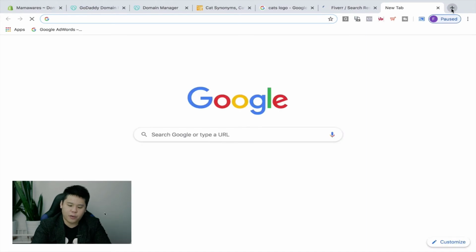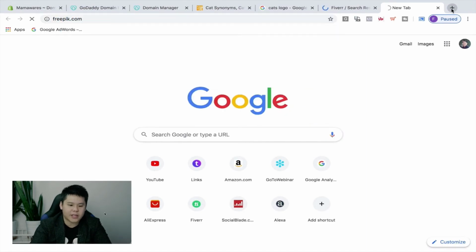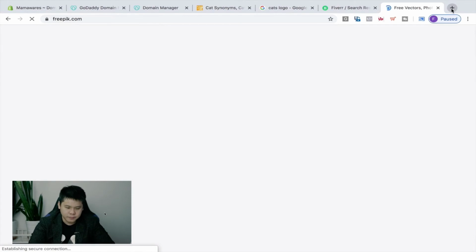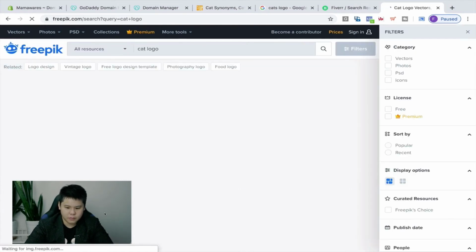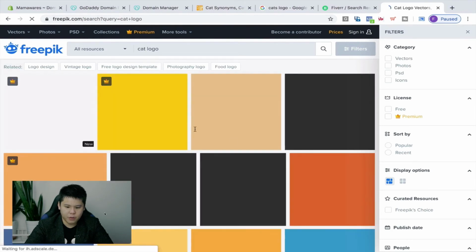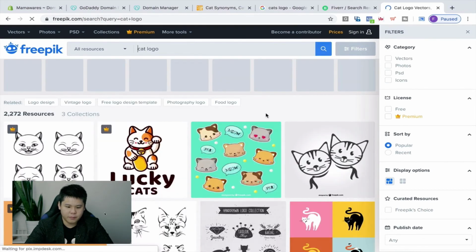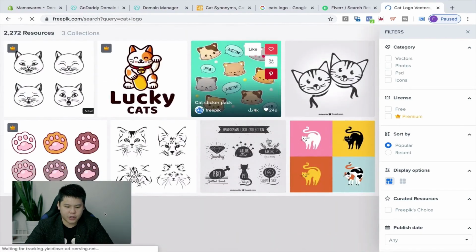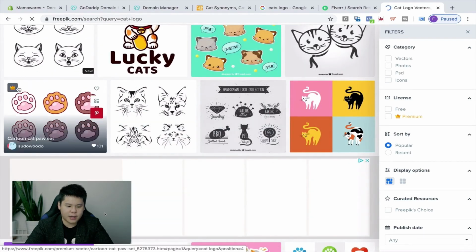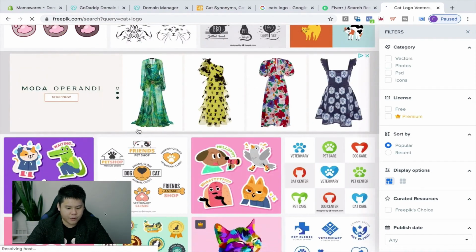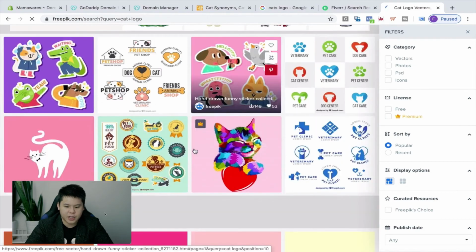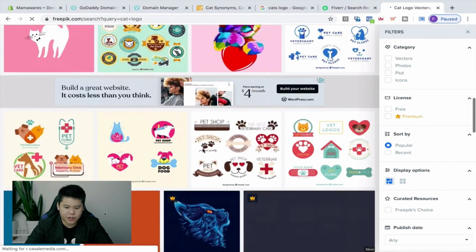Next is to use royalty websites. So one that I like that is free, it's called freepik.com. You can go in here and put in like cat logo. And then you will have a whole bunch of them that are for free that you can actually start using and take a look. Now, anytime that there's a crown on top, that means that you need to obviously buy and pay for it. But once without it, you can obviously start using it. So there's a lot of logos for you to actually choose from.